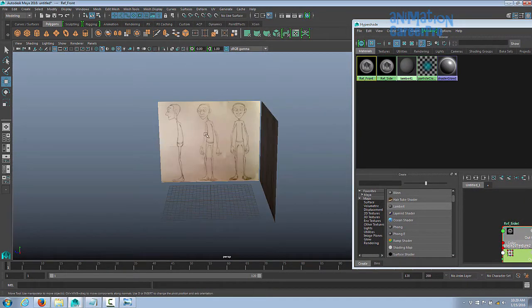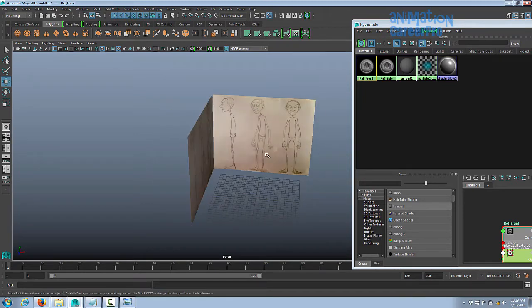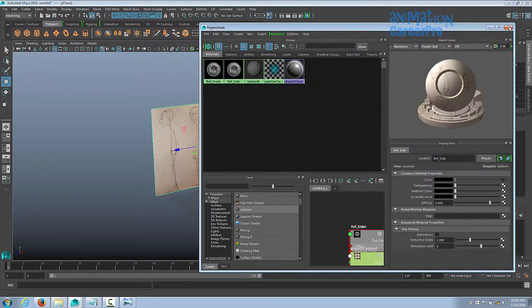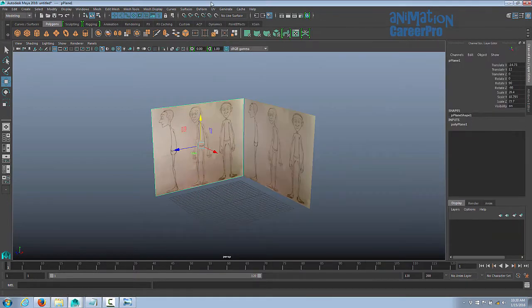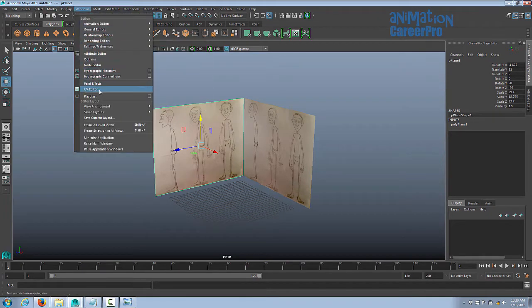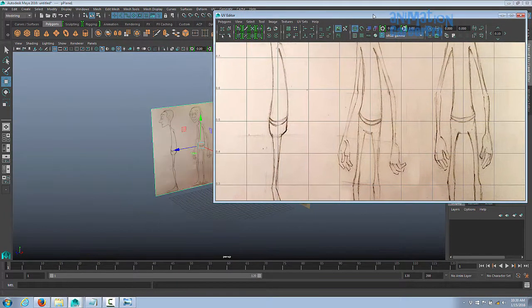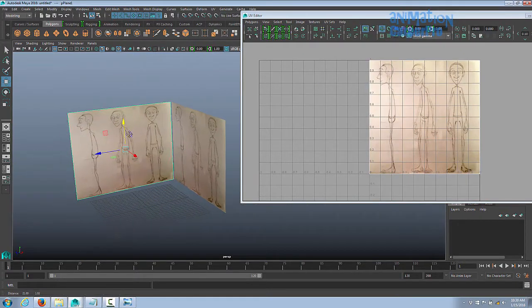I want to get the side view right in the center here on this one, and we want to get the front view right in the center on this image. I'm going to close up my Hypershade, I don't need that anymore. Let's open up the UV texture editor. We'll go to Windows, UV Editor. Now we can see our image for the plane that we have selected.